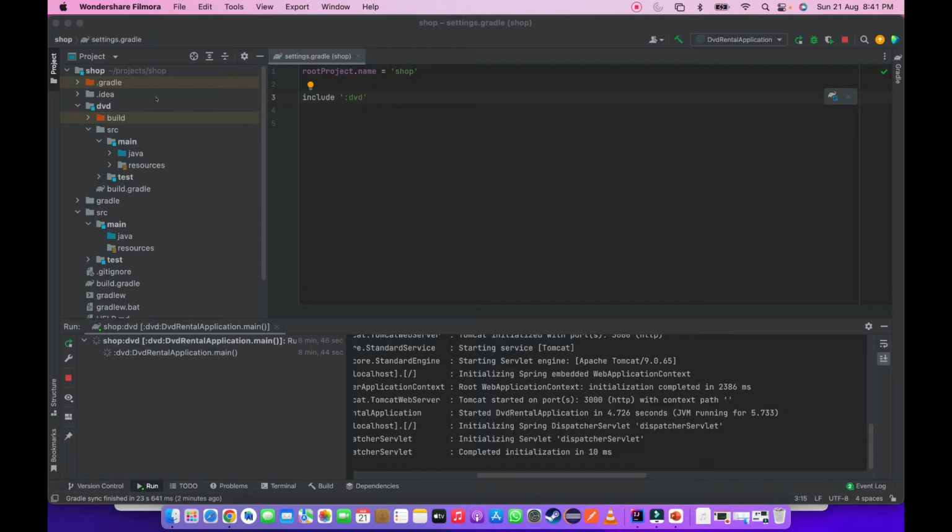Last time we created a DVD module, and we did everything manually. You've seen that we visited our root folder, that is the shop folder, then we created a DVD folder, then we moved the src folder in it. All these things we did manually. If you have not seen that video, I will add it in the description, please visit it.